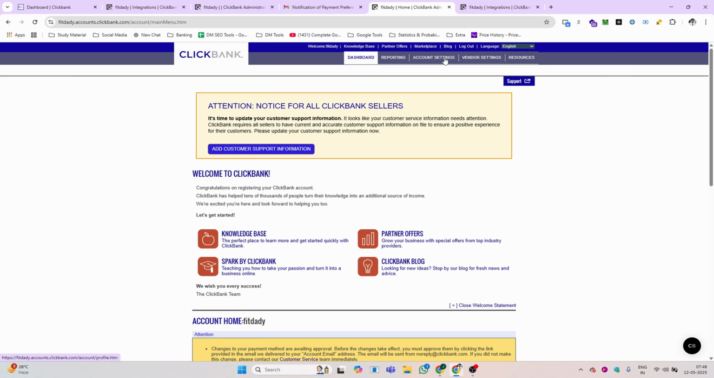So overall, this is the process to how you can add your bank details, bank information in your Clickbank account.